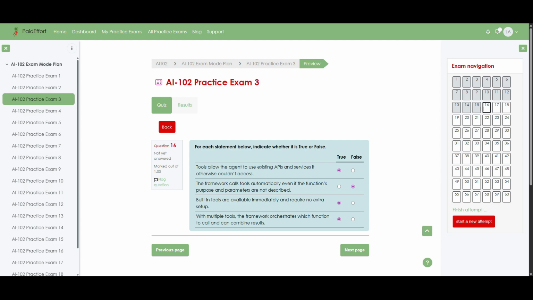I am now going to explain why each statement is evaluated this way, so the behavior of tools in the framework becomes clearer. First, tools do indeed allow the agent to reach external APIs and services it normally cannot access, which is why the first statement is true. Tools effectively extend the agent's abilities. Additionally, the framework cannot call a tool automatically unless its inputs and purpose are clearly described. So the second statement is false because the model needs that description to invoke the tool correctly. Furthermore, built-in tools like Code Interpreter, File Search, and Web Search are ready for use without additional configuration, making the third statement true.